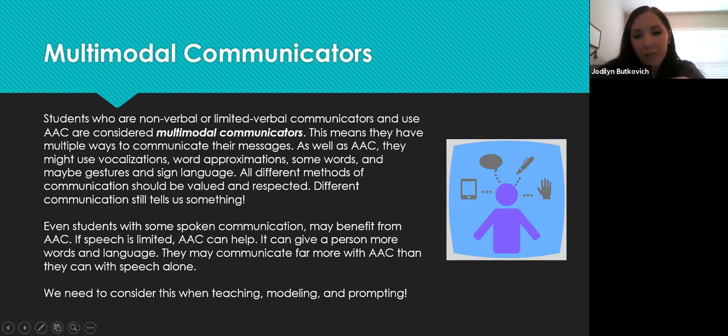And some people might wonder, so I have this in here too, why someone might have a device if they can say some words. So even though they can communicate using spoken language, AAC can help with language. It can give them more words and access to that language. And they can communicate far more with the AAC than they can with speech alone.